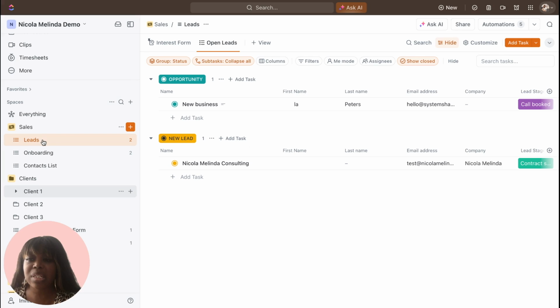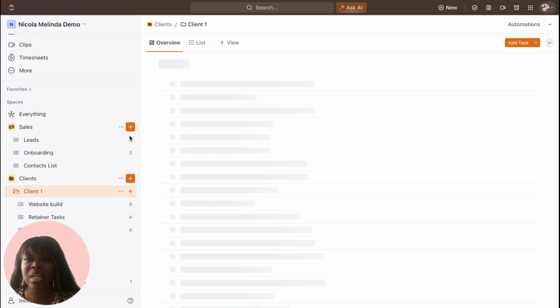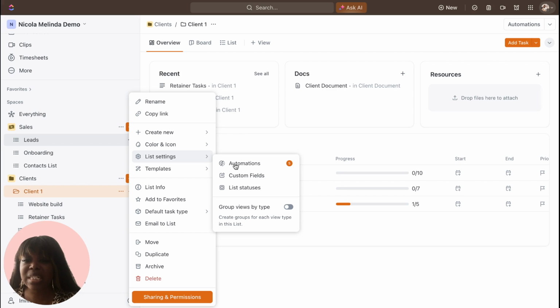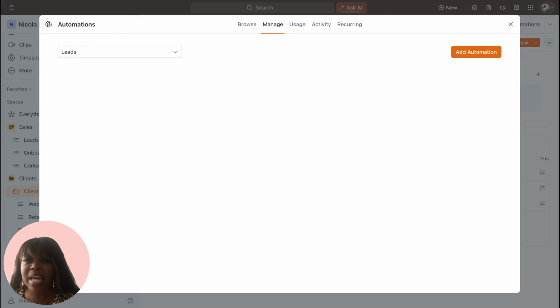So I'm inside of my leads list, and you can find automations at the top of any list, just in the top right section. You can also find automations in the menu as well. So you can go over to list settings and then just click on automations, and it will pull up your automations for that particular list. So we'll just click on the automations field there, and it's going to bring us into this screen where this is almost like the automations hub.